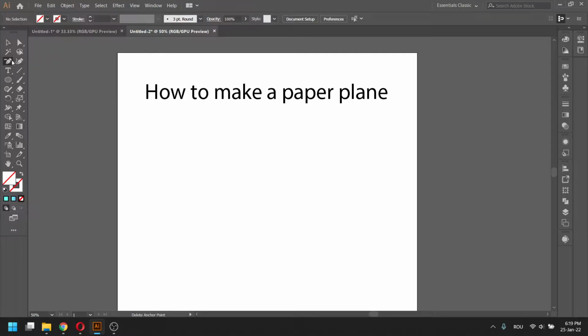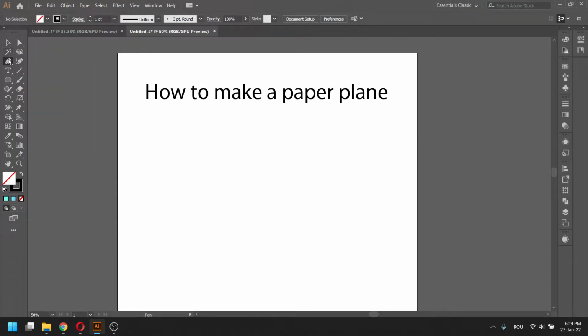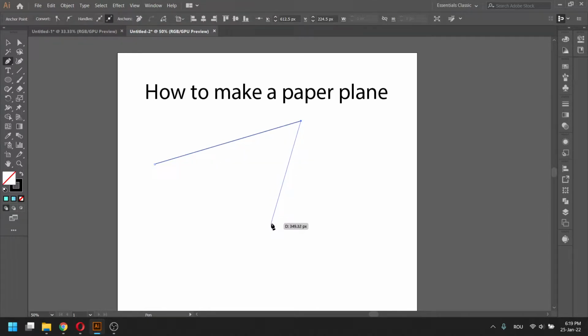So, first of all, you need to go to pen tool and choose a stroke. One is good, and you need to choose here round cap and round join. And we can start. After we set everything up, first we make like a triangle.